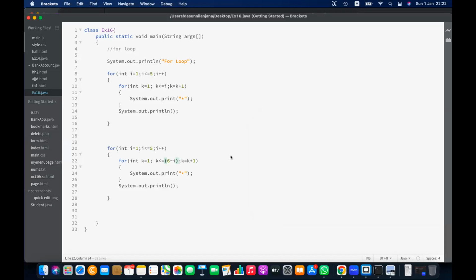So let's do something else, just to practice. I will give you one more exercise before we wind up today. So just to practice this, let's do something like this: 1 asterisk, 2 asterisks, 3 asterisks, 4 and 5. Okay, try to do this, please.